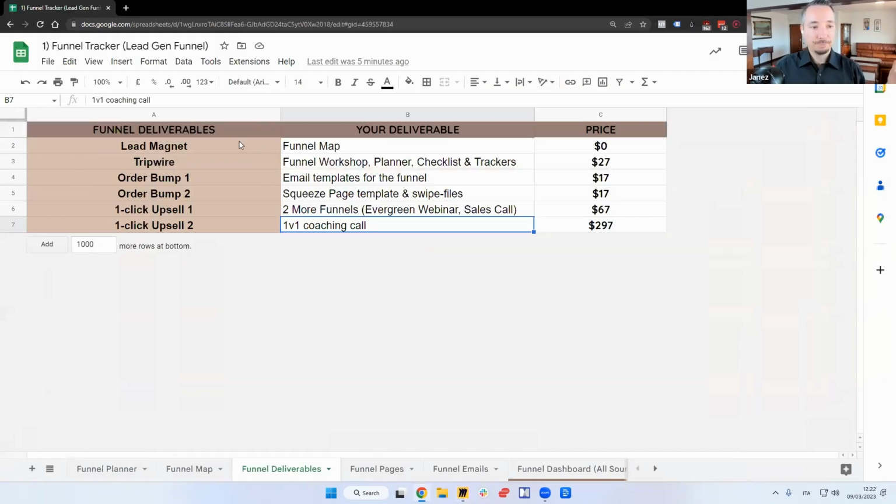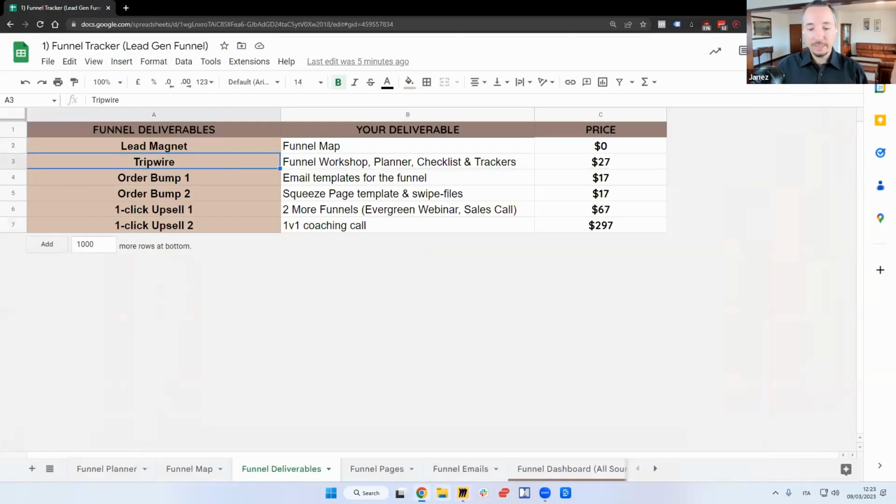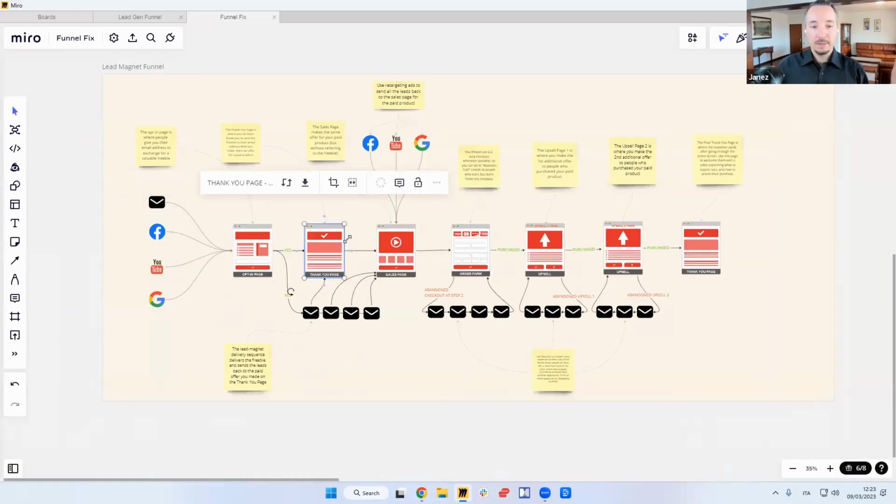So here, you got the deliverables, okay? That basically means your offers. You've got the lead magnet. Let's go back here. So that's the freebie that people opt in for, right? Then you got your tripwire. That's the first purchase that the people make. Here, you're offering it, like I said, on the thank you page already.